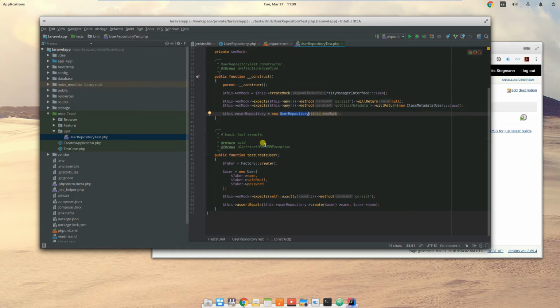So below that we've got an actual test here. So these two lines create us a dummy user, and what we then tell it is that when we run this create user, we expect this persist function to run exactly once. And then what we do with this assert equals is we test that the username that we get back from this create function is the same username that we actually passed into it.